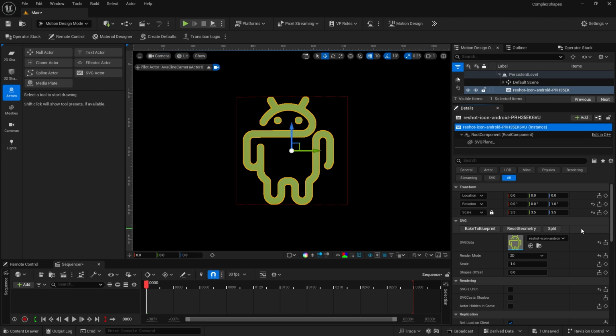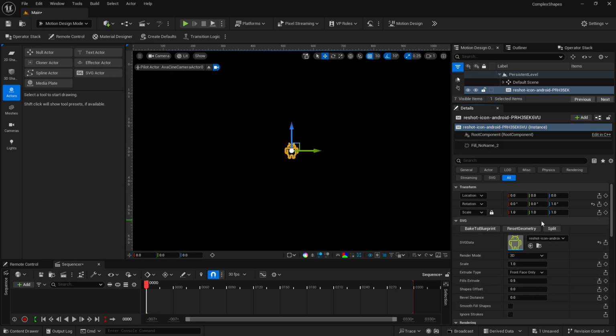So at this point, if you are looking at using SVGs as flat 2D objects, it's still probably going to be best that you use that in 3D mode. So I'm going to go back to 3D mode. I'm going to reset this scale here and then bring this back up to 7.